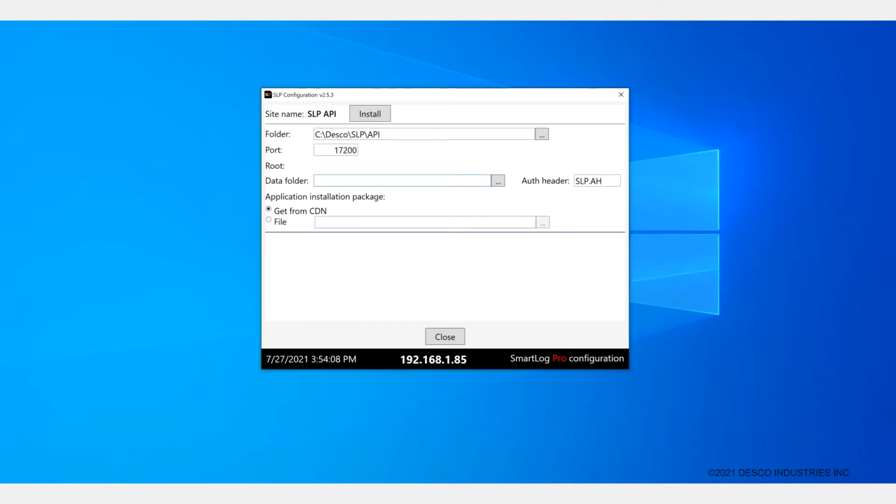Then you need to pick the folder for the database. The recommended one is c:/Desco/SLP/data. You will leave the authorization header as is, and you can leave this portion as is as well. And once that information is inside, you can go ahead and click on Install.